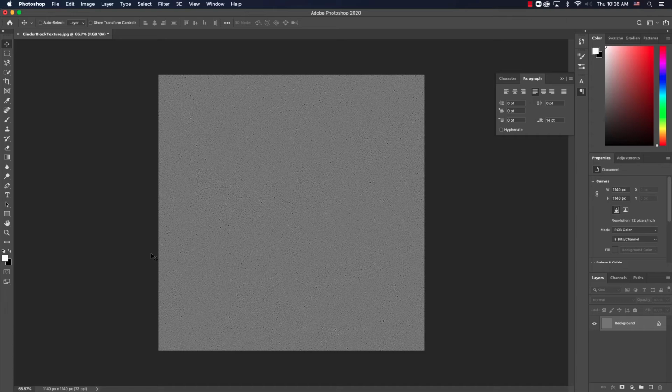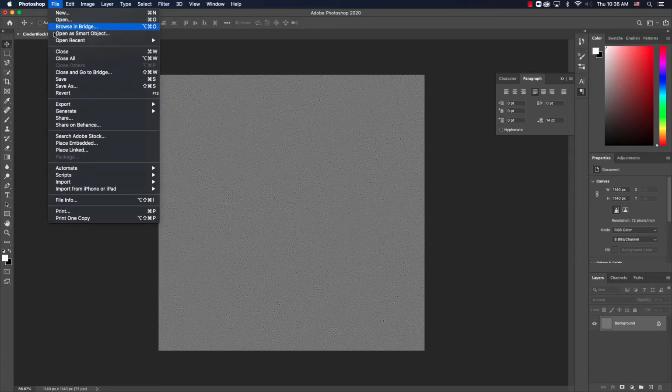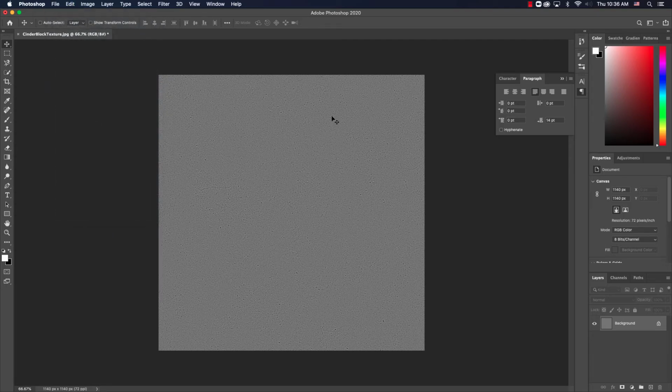Well, that's it. We just open it up. We run our filter in this case. Now, sometimes you won't be doing that. You'll be doing it manually. But that is that for that. So let's go ahead and save this out.